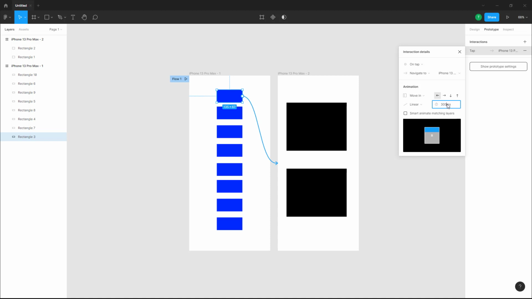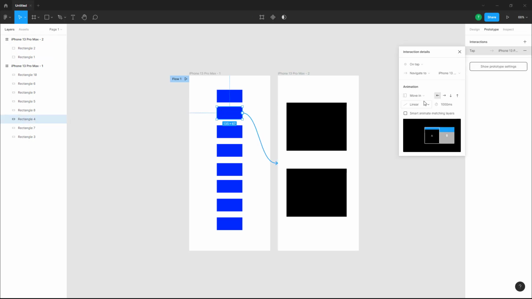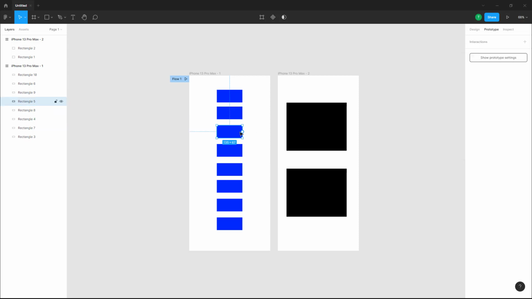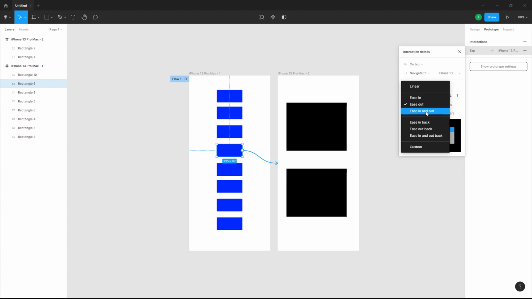So we're going to explore how this actually looks. I'm just going to keep it at 1000 milliseconds right here. Similarly, I'm going to link out the second button over here, and this is going to be ease in. So this is ease in right here, and over here this is going to be ease out. For this one, I'm going to turn this into ease in and out right here.